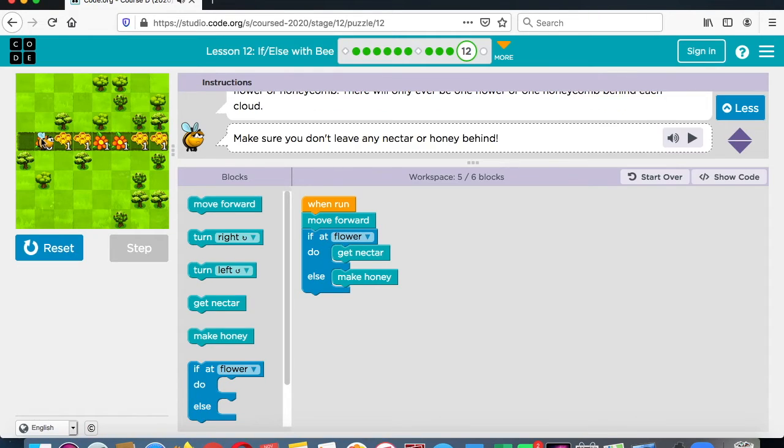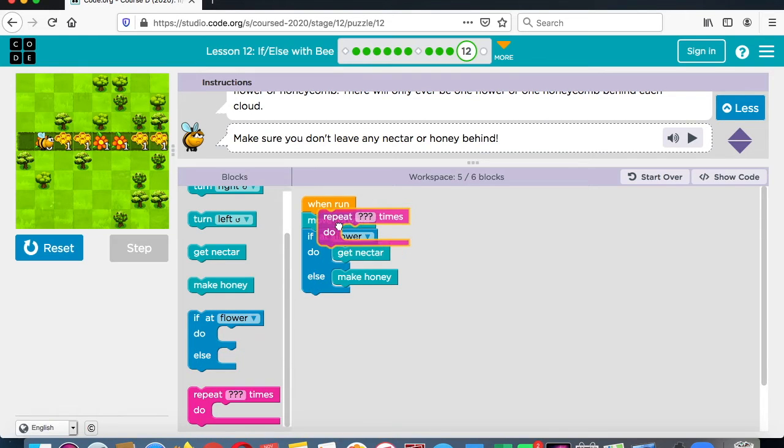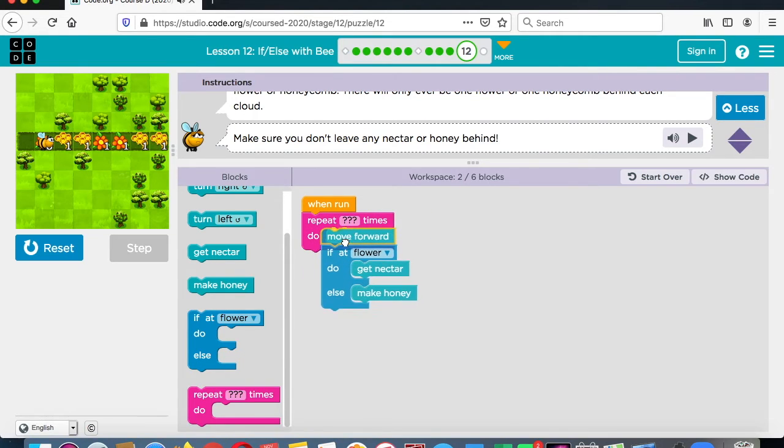Okay, so it worked 1 time, 2 times, 3, 4, 5, 6, 7 times. So we just now do a repeat loop 7 times. This is very similar to the other one, except we use if, then else.